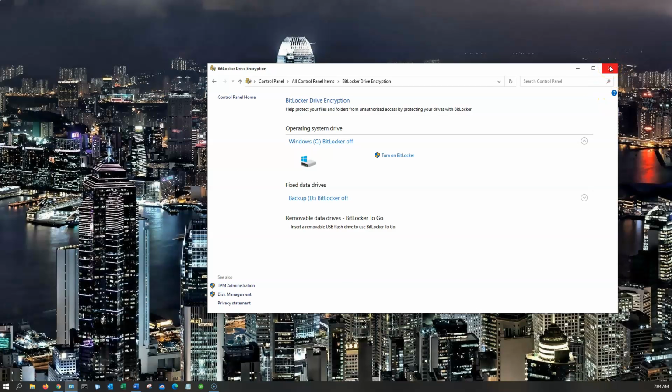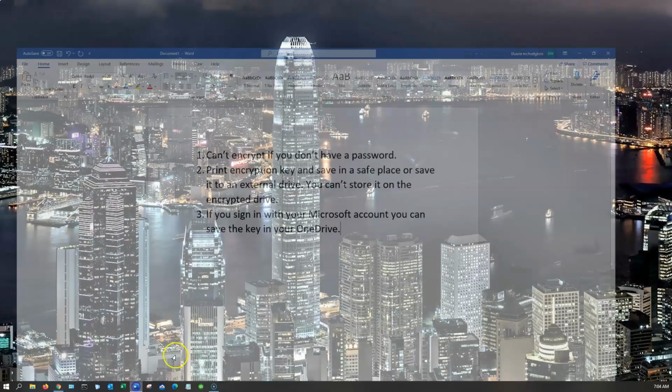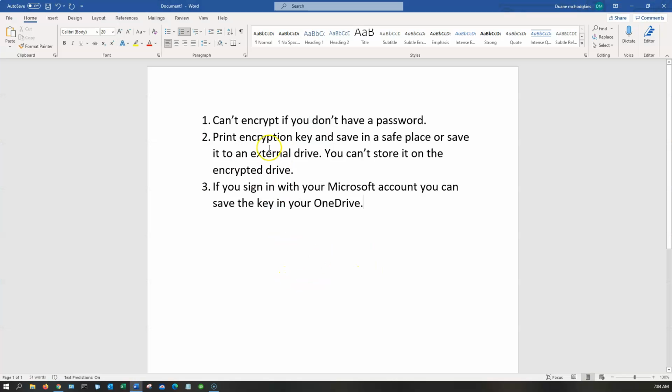So now let's talk about the encryption key. When you encrypt it, it'll give you an encryption key. First off, if you don't use a password to sign into your computer, you cannot encrypt your hard drive, because there would be no point. The password is like the first line of defense. If you can't get past the password, then you can't get to the encrypted drive.